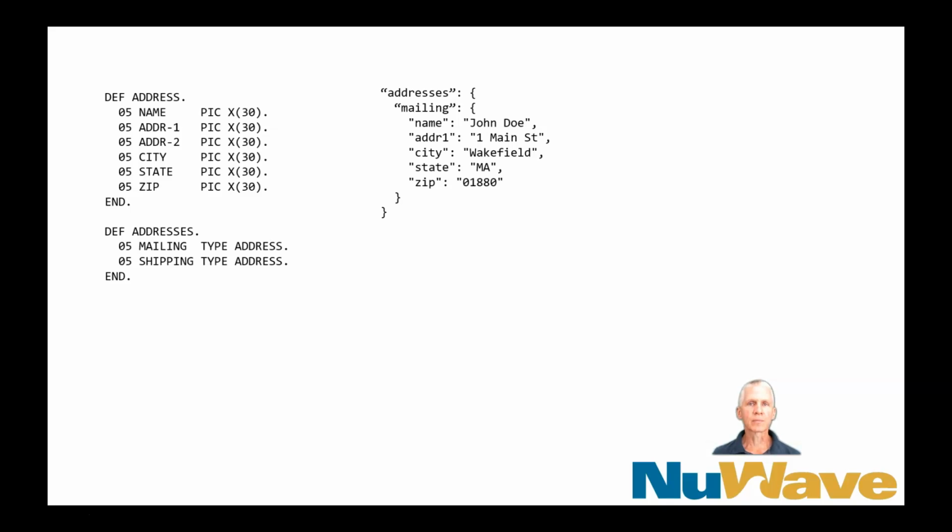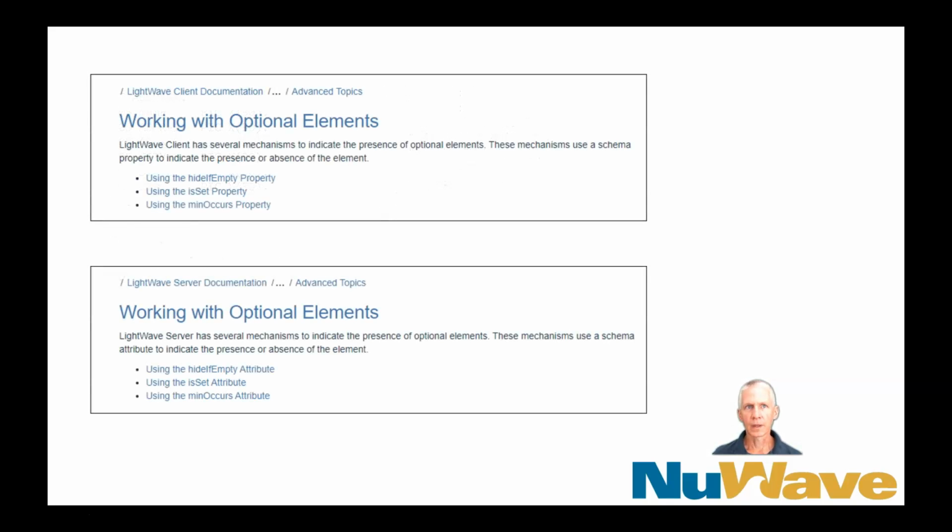So how do we make these empty fields go away? We do it by editing the message schema definitions and applying properties or attributes, depending on whether you're using LightWave Client or LightWave Server, that control whether or not these fields appear in the message. There are 3 properties available. They are hide if empty, is set, and min occurs.